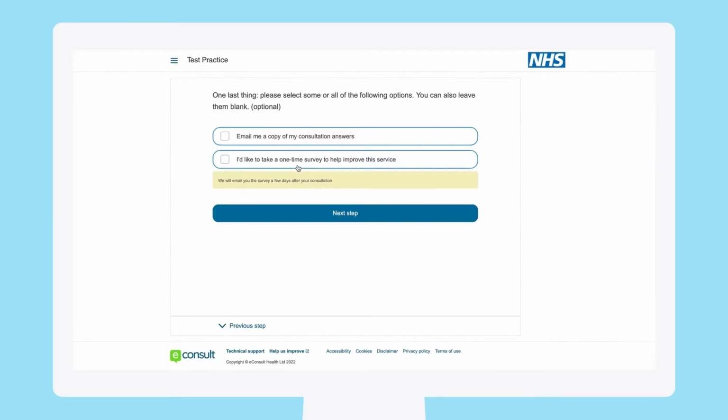I can also opt into a one-time survey. This survey is an opt-in. Approximately 15% of patients complete this survey, and those details are passed back to practice and CCG on a monthly basis. So I'm not going to opt into either of these.